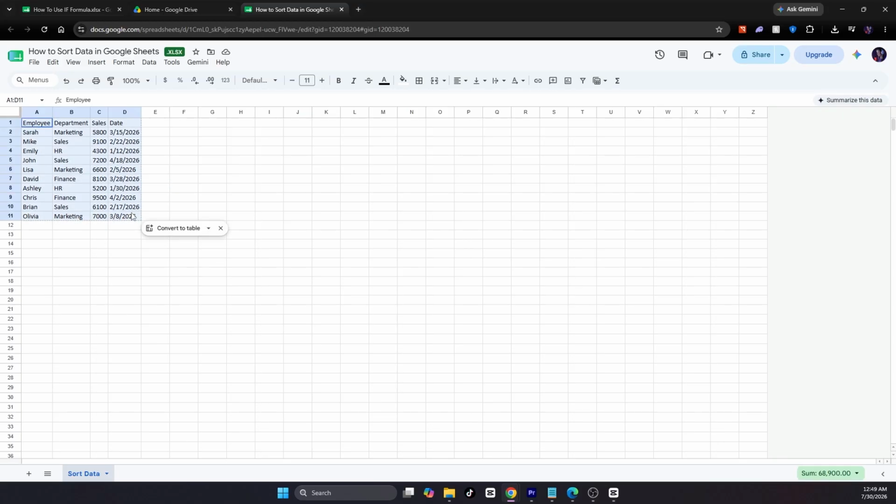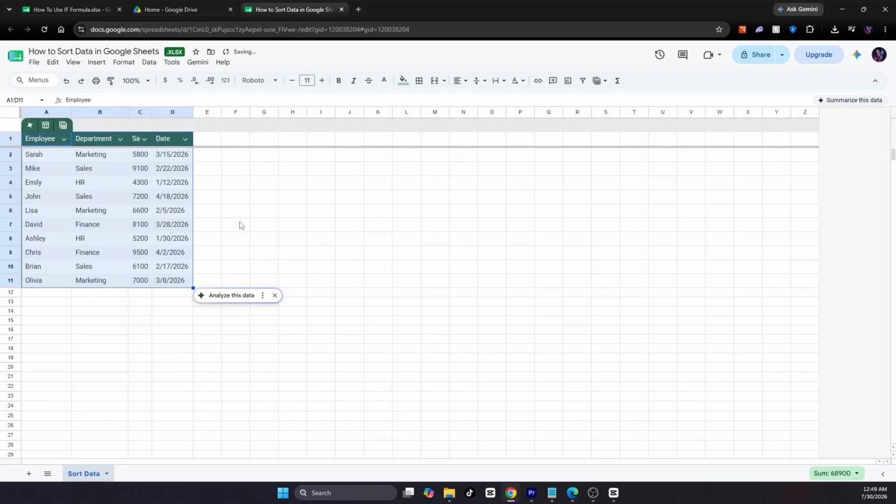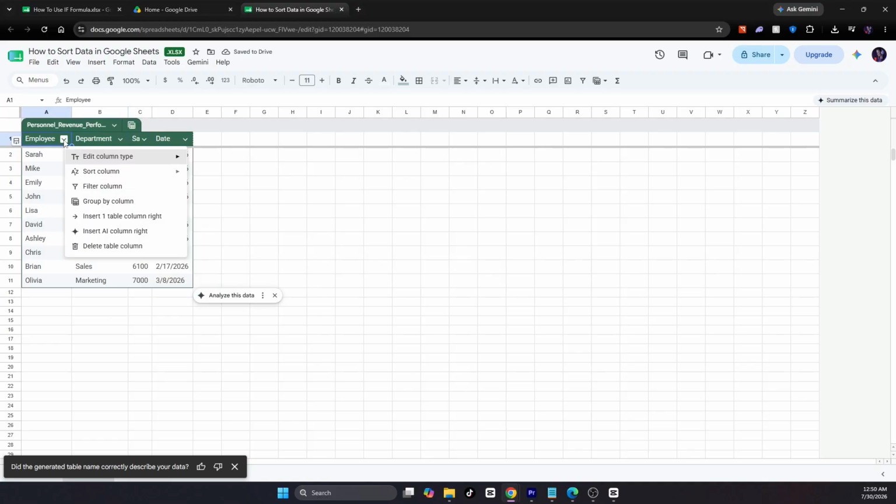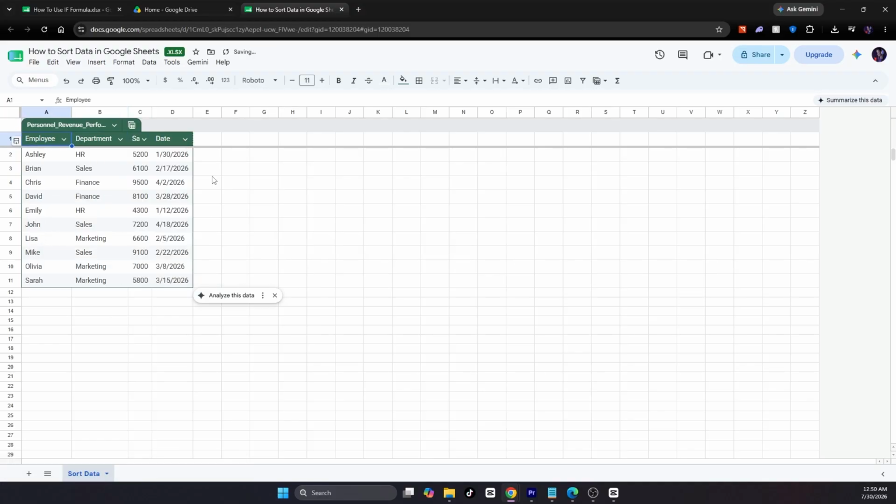And what you could do is just highlight the whole thing and convert to a table. And right here, you have these drop downs and you could just sort from like A to Z right here, and it will keep everything uniform and none of your data will get lost.